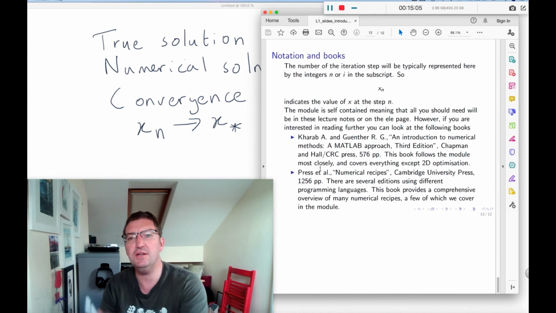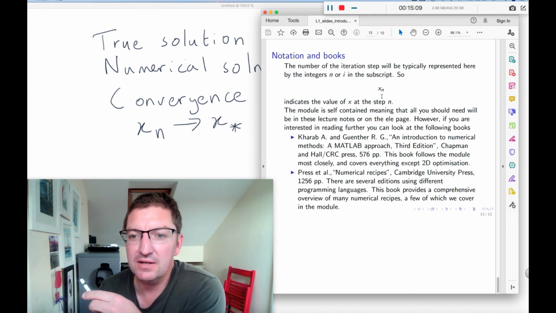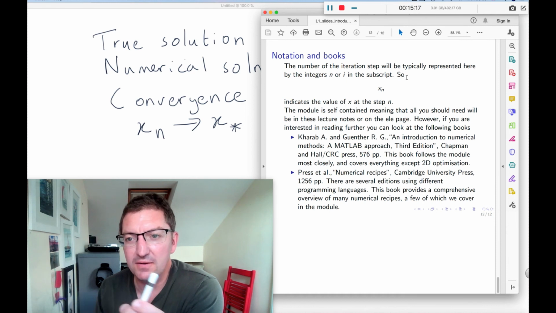Okay, so notation. I've mentioned already this x sub n for the iterated value of x in your method, which will typically be represented by n or i in the subscript. That's what we're looking for, and we're looking for that to converge to the true solution.